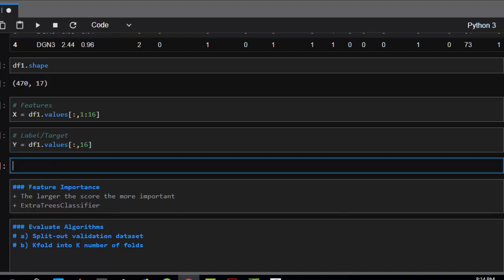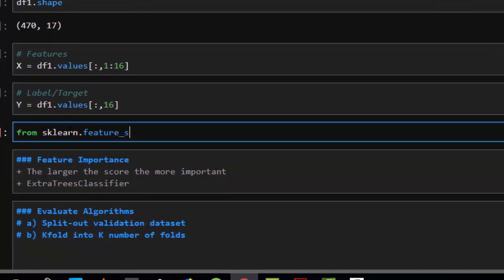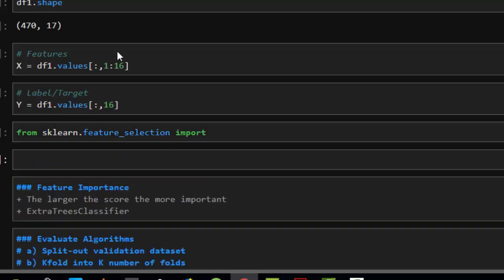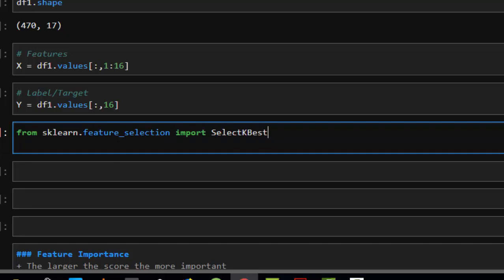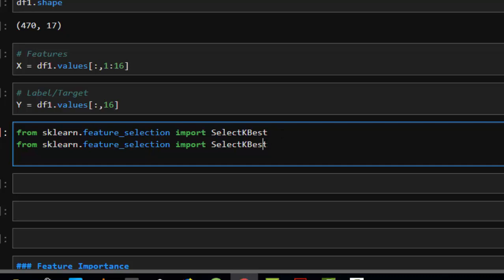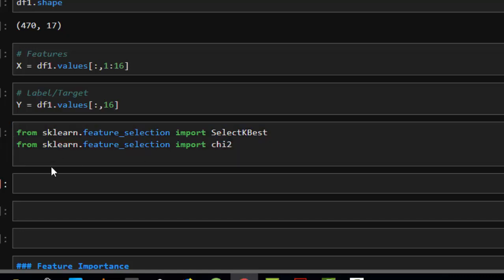Let's try and see which of the features we should select. So we're doing it from sklearn.feature_selection import SelectKBest. I'm going to do the same thing for chi-squared, so that is chi2. Okay. Now having done that, we can now work on our data.